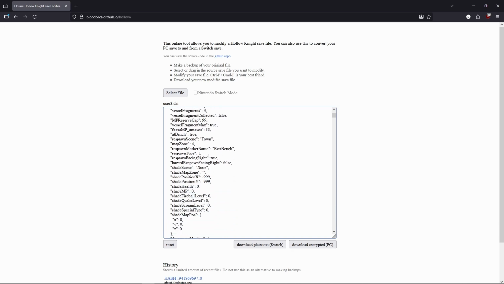No, this is where you respawn. This is, yes, map zone, respawn scene, spawn type, nail damage. This is if you want to do a one-shot kill and stuff, you would increase it.